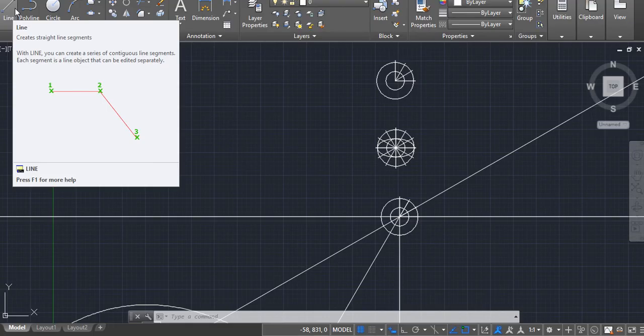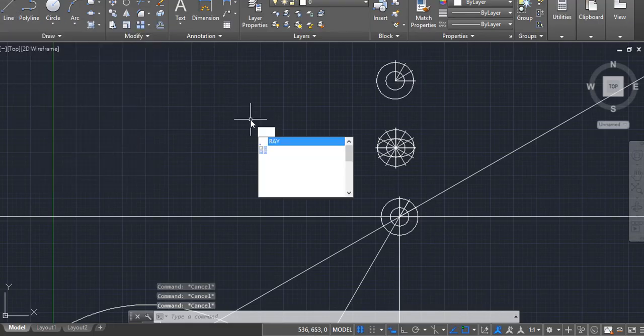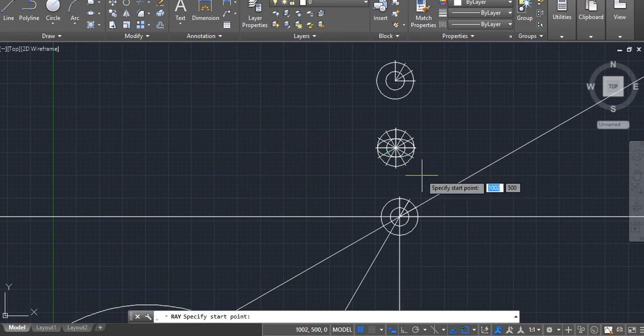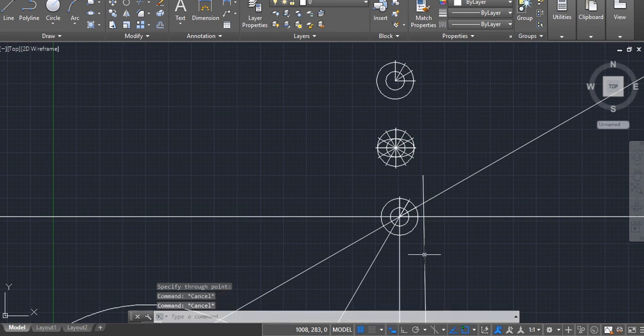Before we call it a day, let's take a look at the trim command. The trim command is used to trim off, to cut off an unwanted part of a drawing. But before you can use the trim command, you have to have a reference. So for this, I'll be using a line tool as my reference. So let me use ray. So I want to put a ray here. Good job.